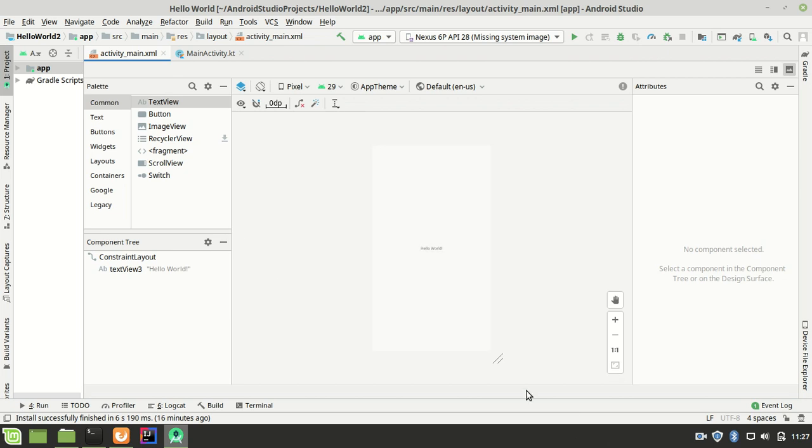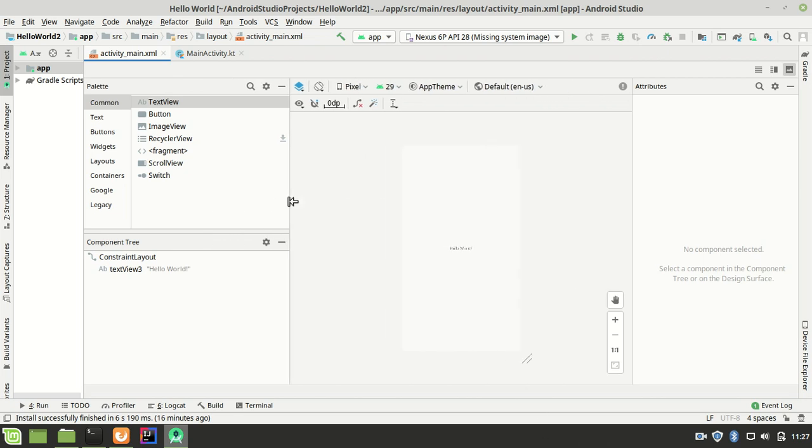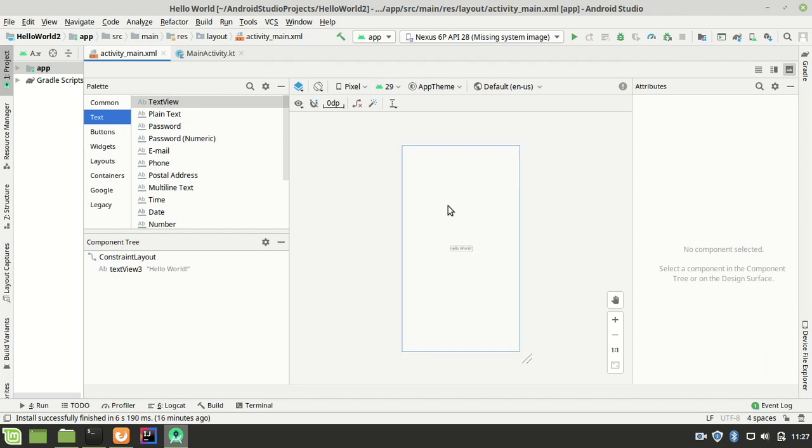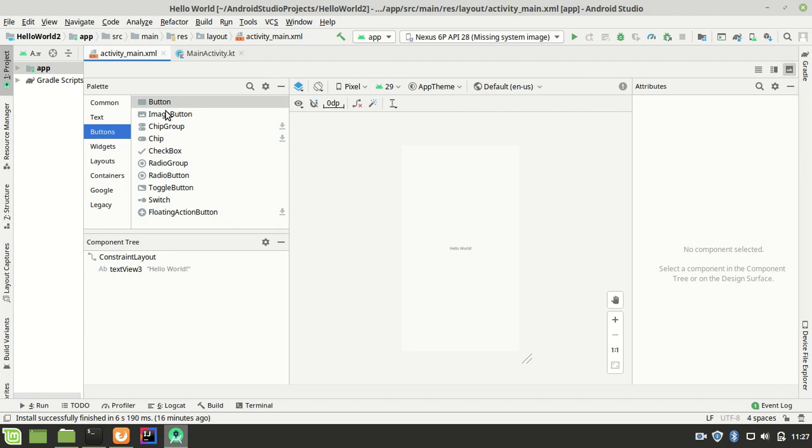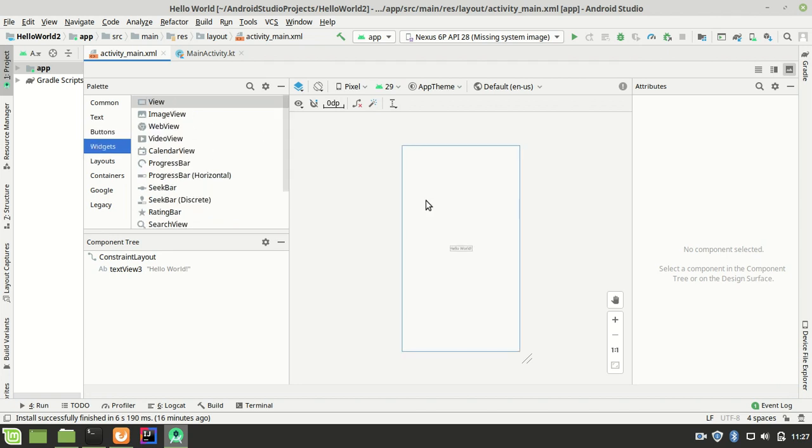So we'll just come here. I'm sure we can all see that you have something called a palette here. This palette contains all the items that you may need to use when developing an application. In text, you can have your text view, or plain text if you want to have a password. These are all the items you can place there. You have buttons, you have widgets. If you want to put an image or a video, you can come and choose here.